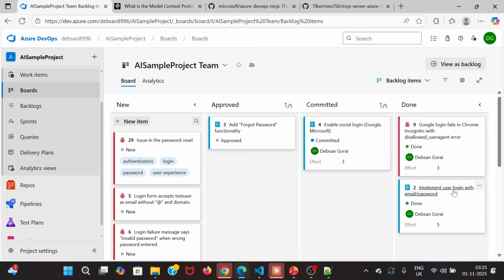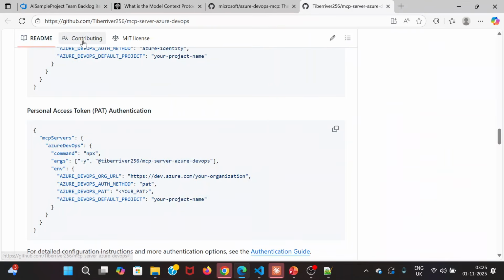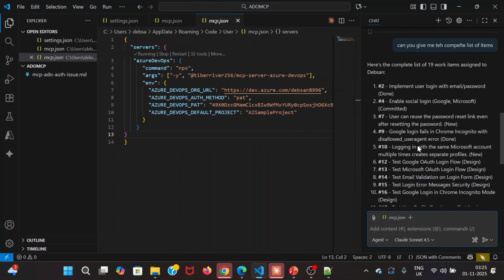Okay, so "implement user login with email password," right? Which is in done. And let's, sorry, I'm on a different screen. Let me go to this. Yeah, so this is done.